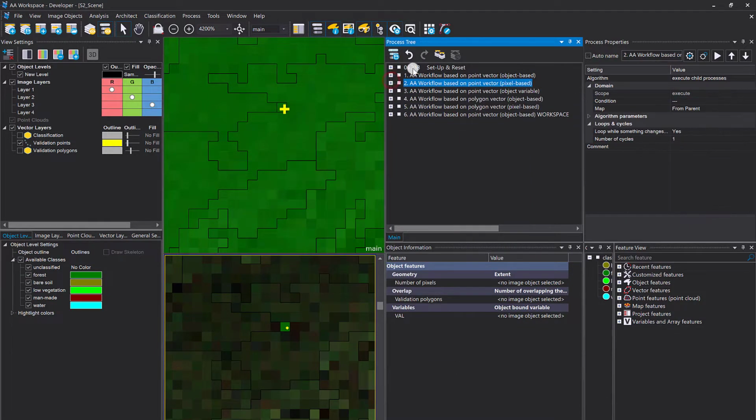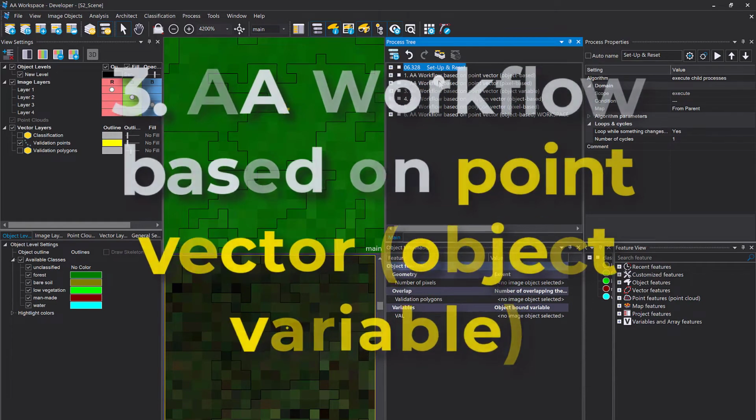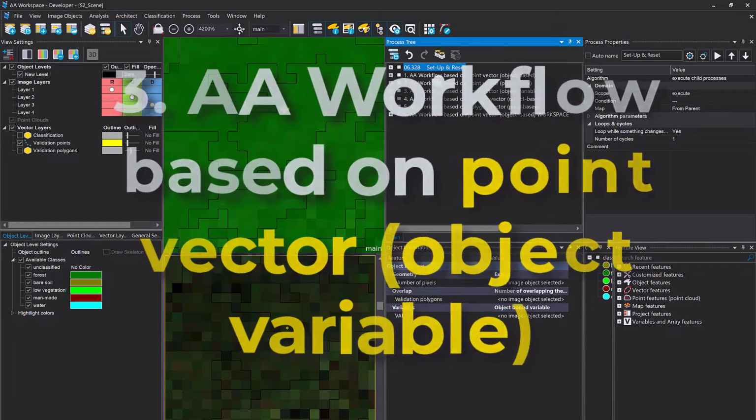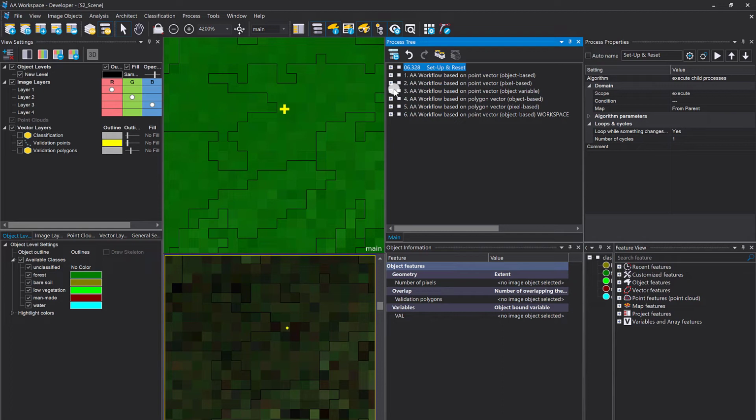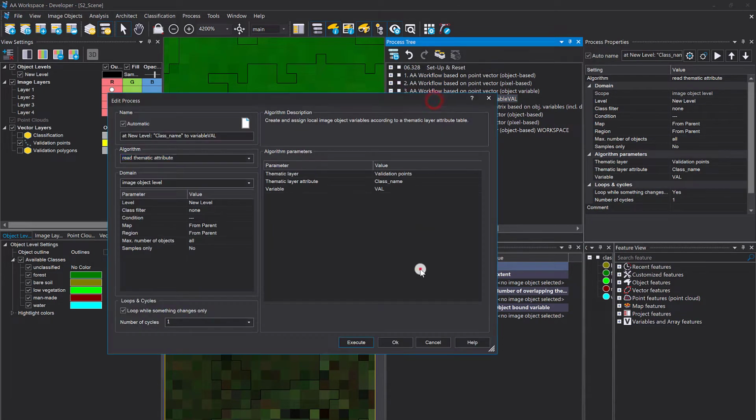All right, I'm going to reset everything, and then we're going to have a look at number 3 using object variables. So you can compare your classification against samples or against object variables. And my workflow here was to convert the information from our vector attribute table into an object variable using read thematic attribute, which reads information from the attribute table of my validation points vector and uses this column, and it's going to write that information into an object variable.